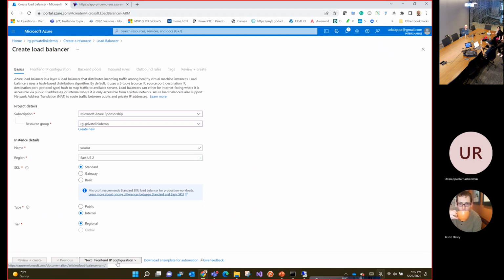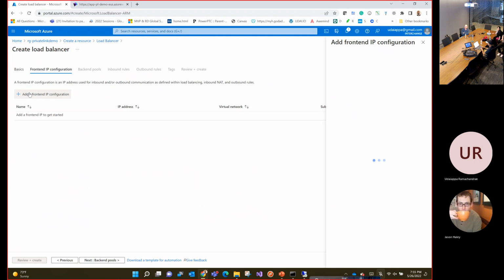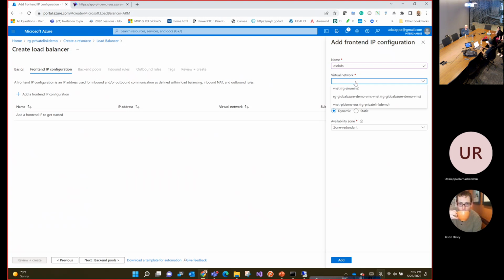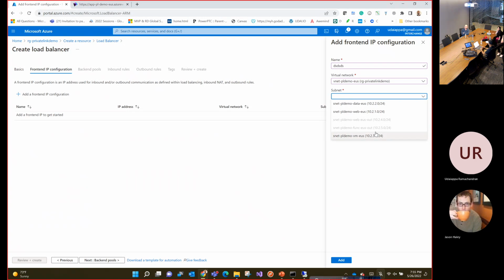So it's next, and then you add the front-end IP configuration, give it some name, and select the virtual network based on the region you selected. Then you pick the subnet. You may see that the outbound subnet is grayed out, because when you create a function app, that outbound subnet is the only function app can use. You cannot reuse that. You will have to create an outbound subnet for every service. That's why it's grayed out.